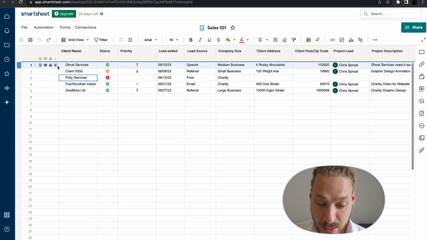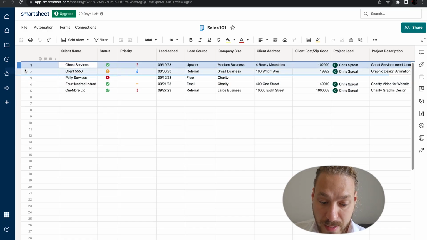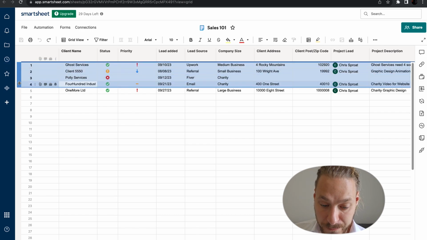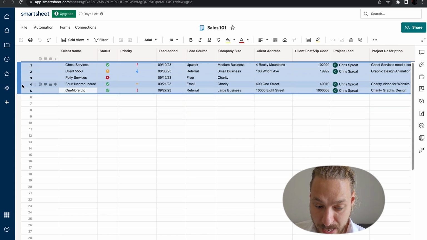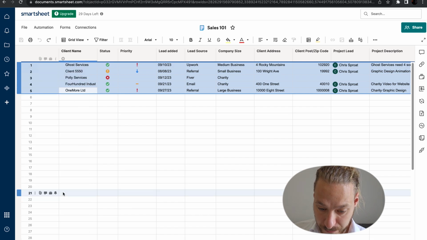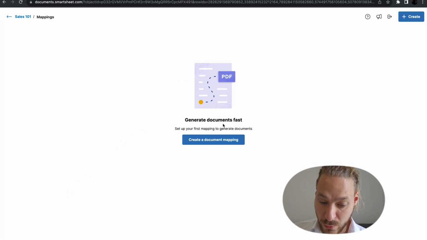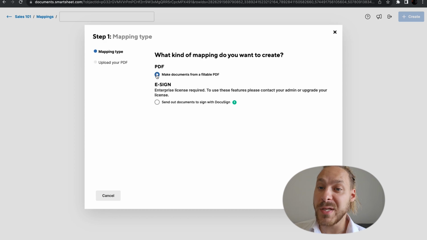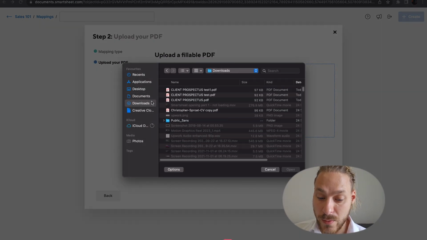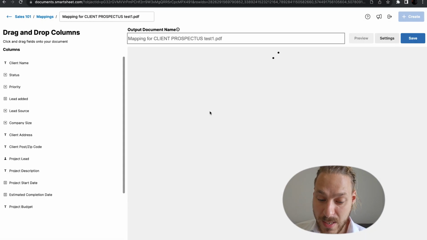Come back into Smartsheets. And then what we want to do is just highlight all of our information. Command click if you're using Mac. Then right-click, Generate Document. Then here we want to create a document mapping. So we click this. Let's select Make Documents from a Fillable PDF. Hit Next. We can upload or we can drag our fillable PDF here.